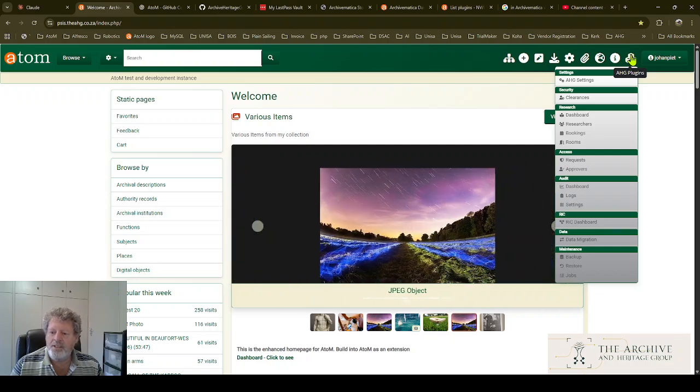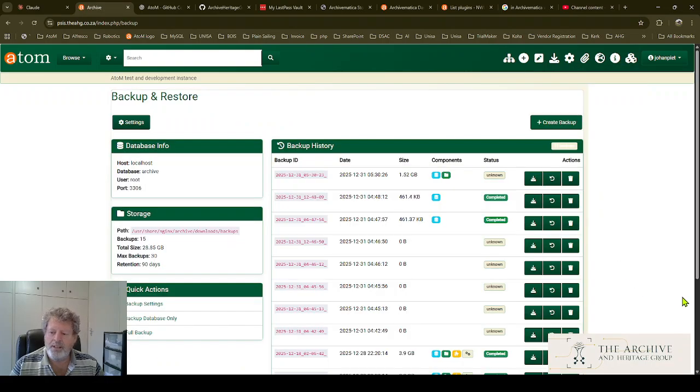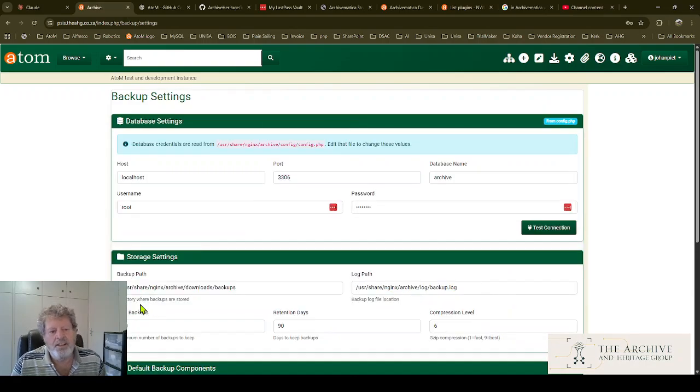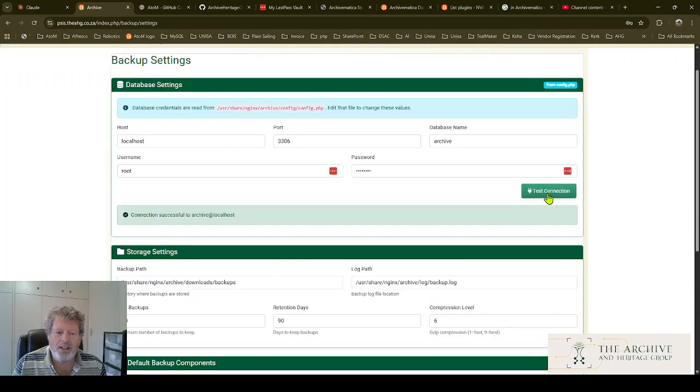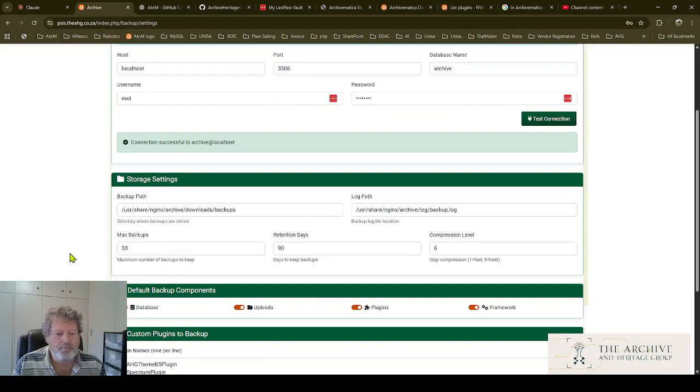You click on ASG plugins, you go down to backups, and you can see there's previous backup done. You can either click the quick actions, backup settings, or create a new backup. So let me do the backup settings. You can see what is the server that you're backing up, your database. Test the connection, and you can see it's successful.